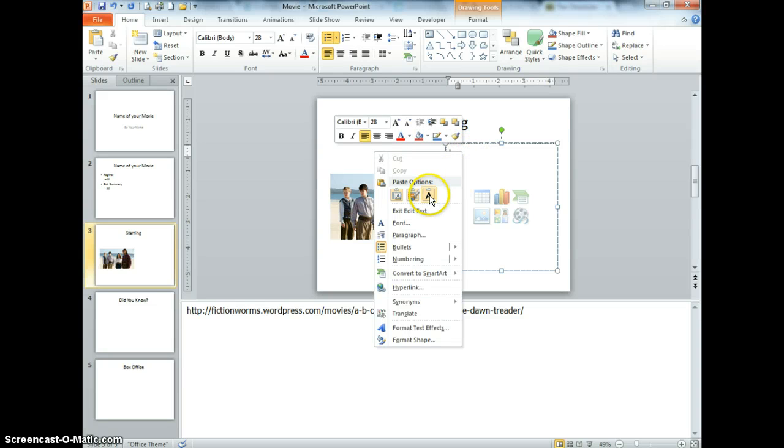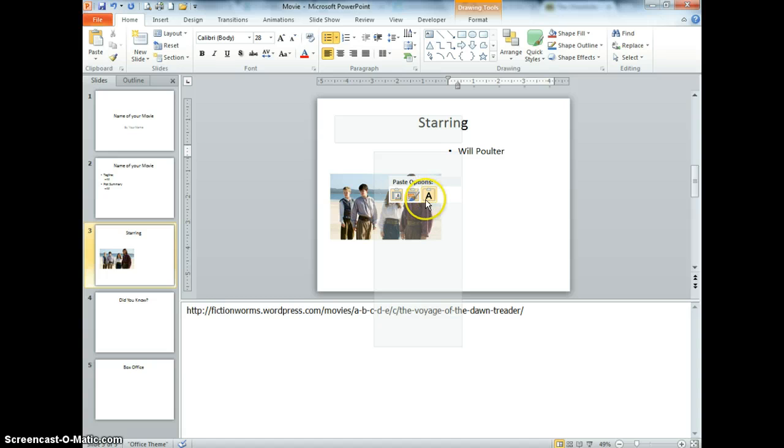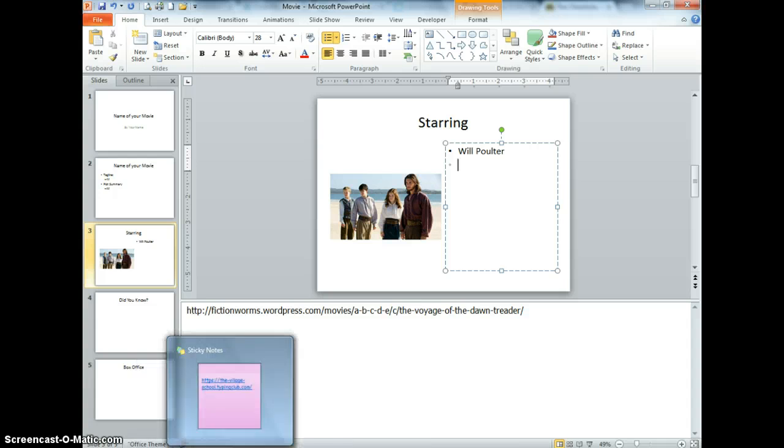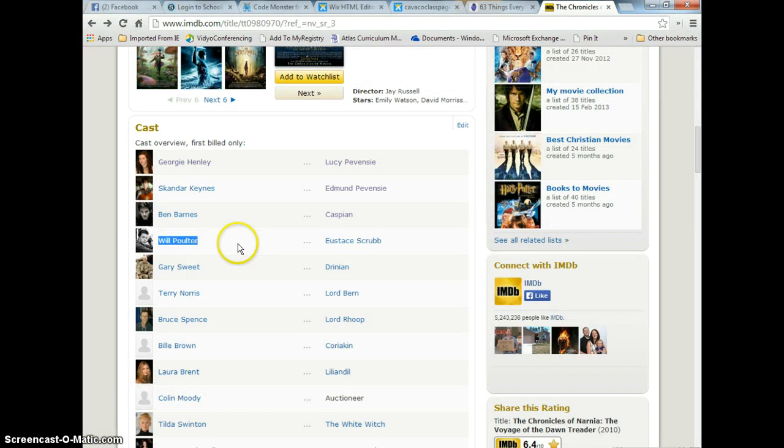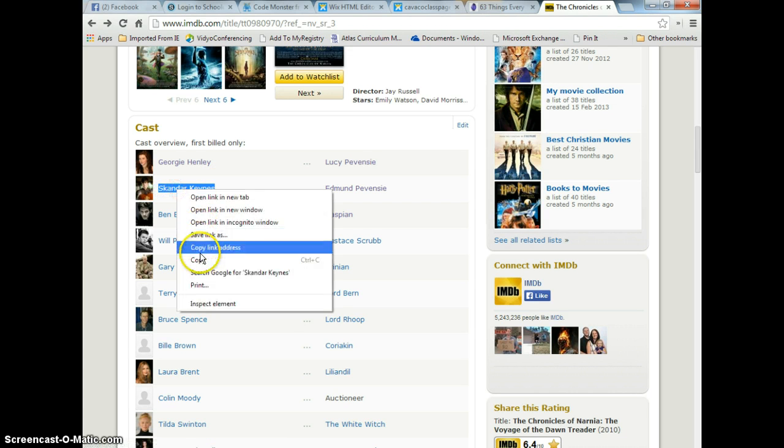right-click, and choose this last option, which will make sure that I keep the formatting from the actual slide. I don't want to use any of these other ones because it's not going to keep consistency with the formatting on my slide. So now I'll press enter, and now I'm looking for the second youngest brother. If I look in here, it looks like that's Skander Keynes, so I'm going to right-click and copy.